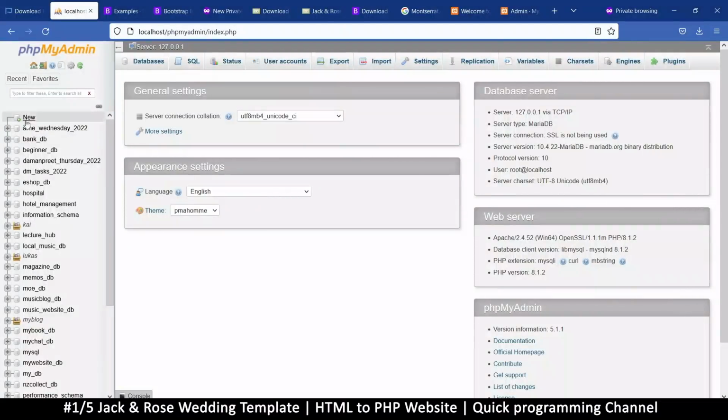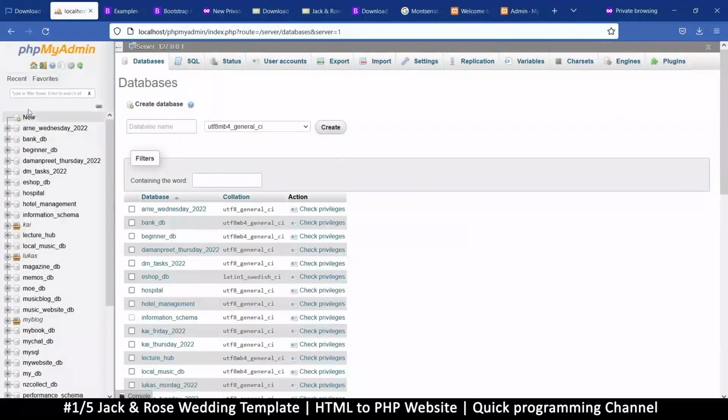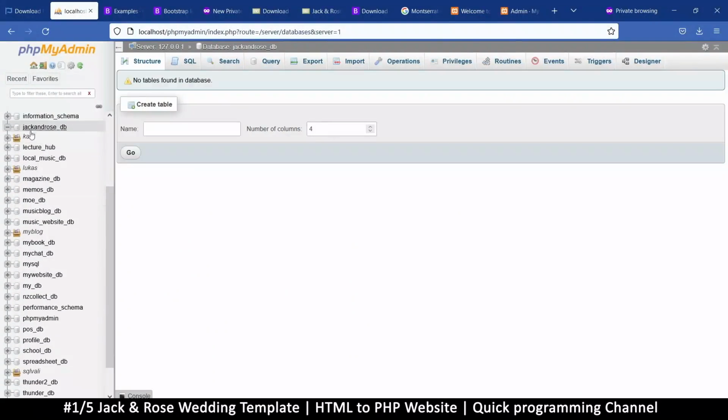So here we just create a database. So click on New here and just to be specific, you can call it anything you want. It'll be Jack and Rose underscore DB. So you can call this DB anything. Just copy the name, hit create, and we have a database, but we have no tables here.